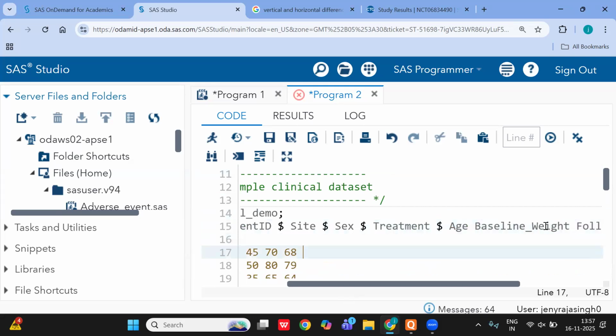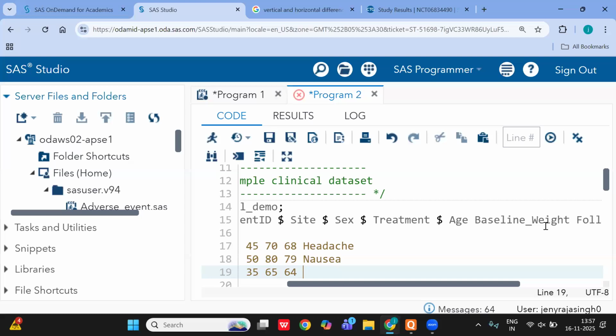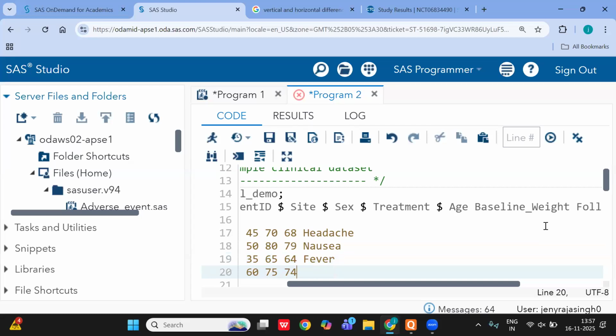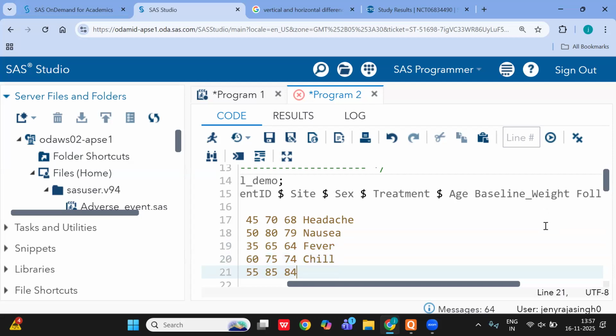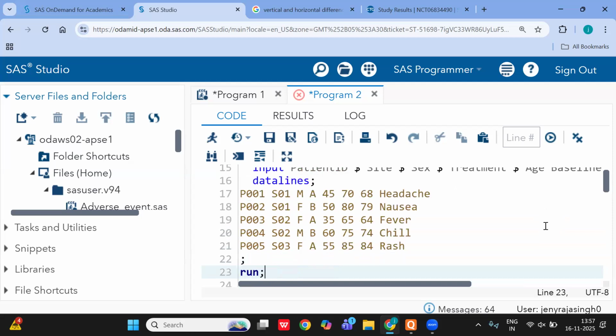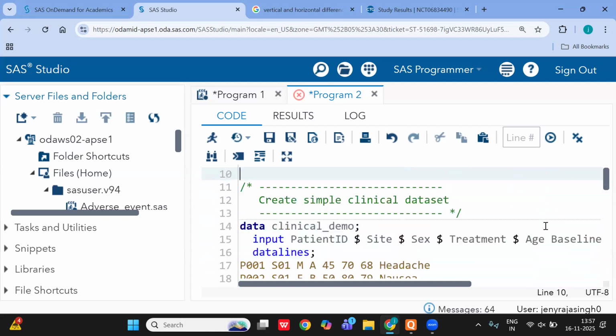So the first subject I'm mentioning headache, second subject nausea, third subject I'm putting adverse event as fever, fourth subject I'm putting chill, and final subject I'm putting rash. Okay, so I'm creating one adverse event variable also here.